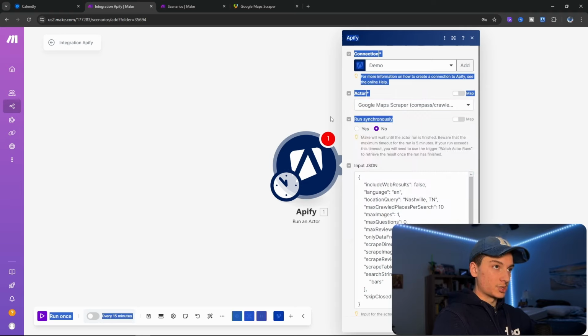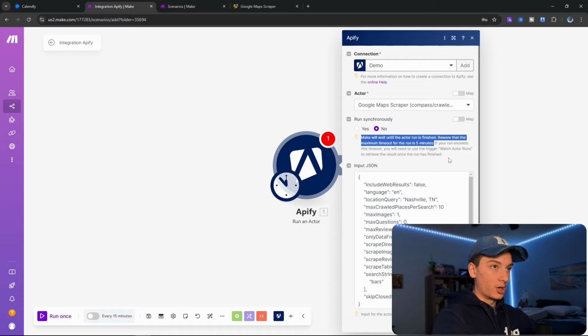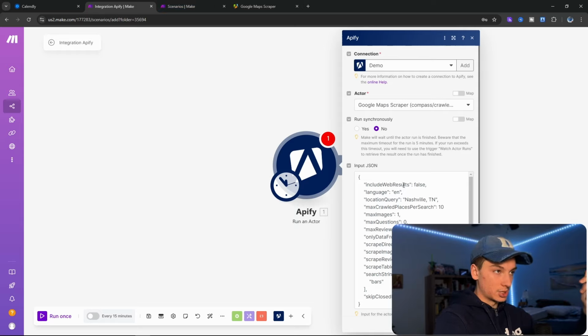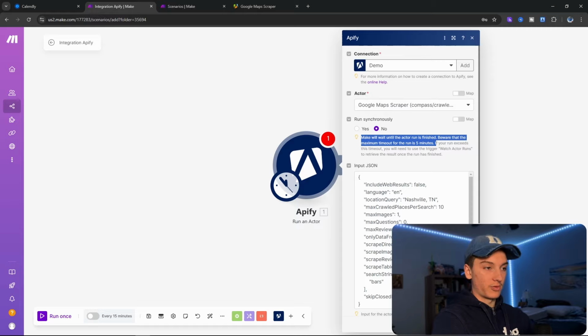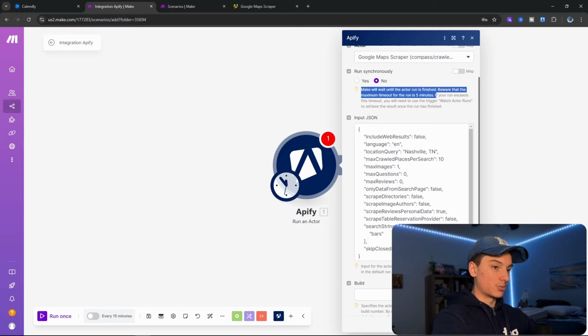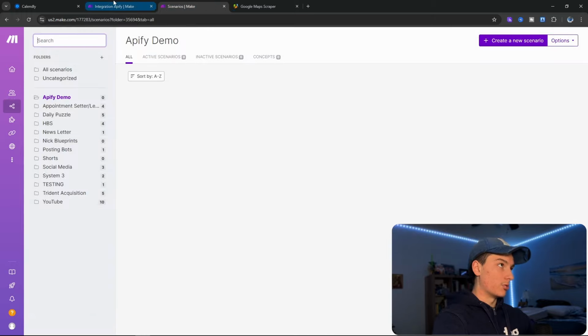But essentially we have this run synchronously, and we would only use this if we were for sure the actor is going to be done within 5 minutes. Like if we know that 100% positive. This is not necessarily what we want to do. So instead we're going to have another scenario that triggers after this is done running, and then it'll pull back all the data. So Make will wait until the actor is finished, but beware that the maximum timeout for the run is 5 minutes. So we don't want to use this in our use case because this may take longer than 5 minutes, and you can scrape tens of thousands of leads. And if you were doing that, you would not want to use this. So I'm just going to leave this off.